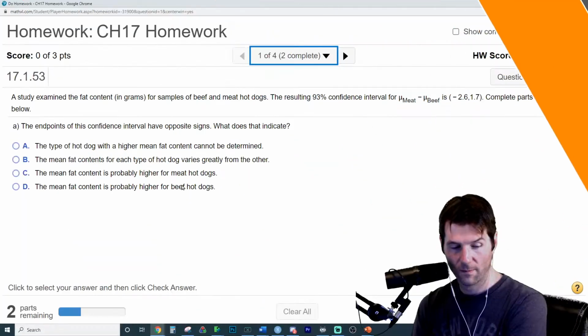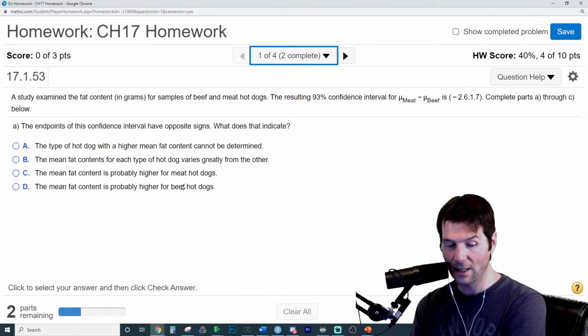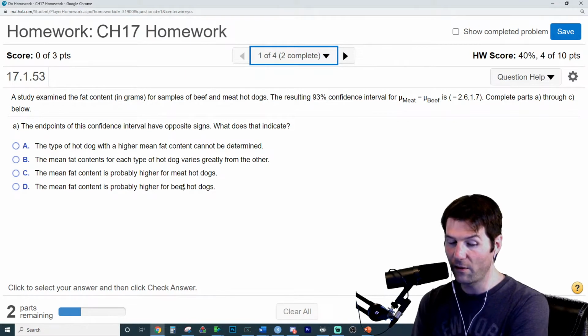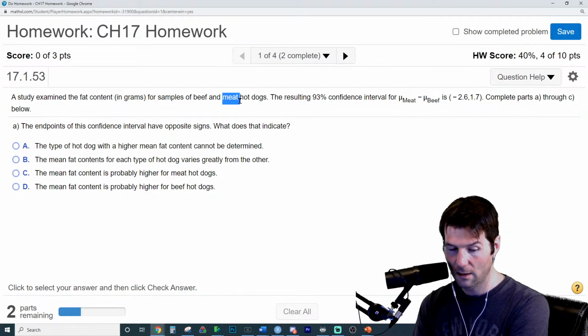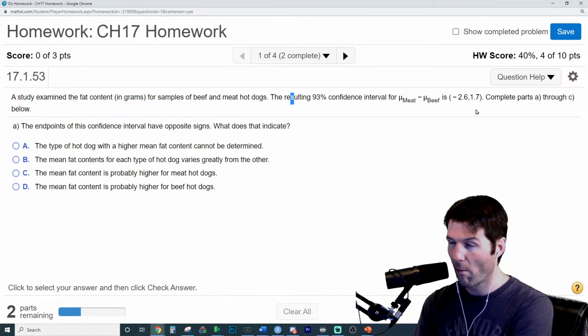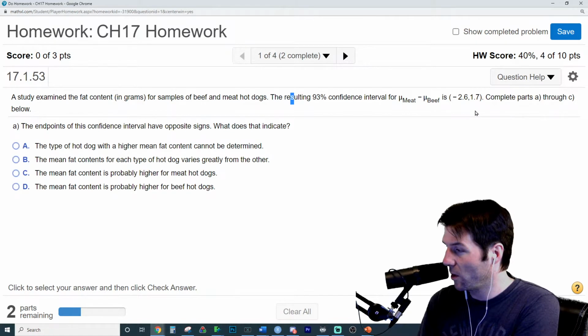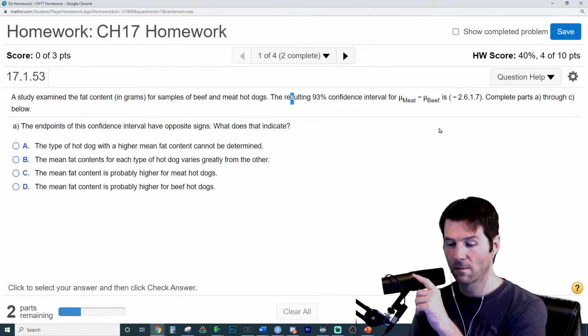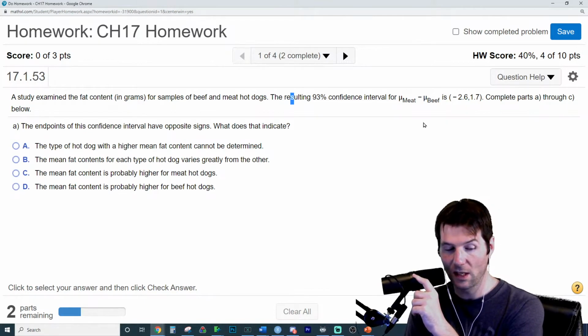Okay, let's take a look at the hot dog question. A study examining the fat content in grams for samples of beef and meat hot dogs. What is a meat hot dog? Beef, meat. What is in that hot dog? The resulting 93% confidence interval for the true mean of meat minus the true mean of beef is this. Complete parts A through C.